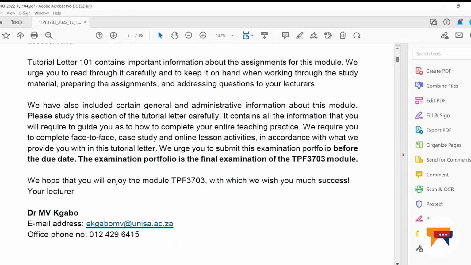We have also included certain general and administrative information about this module. Please study this section of the tutorial letter carefully. It contains all the information that you will require to guide you as to how to complete your entire teaching practice. We require you to complete face-to-face case studies and online lesson activities in accordance with what we provide you with in this tutorial letter.